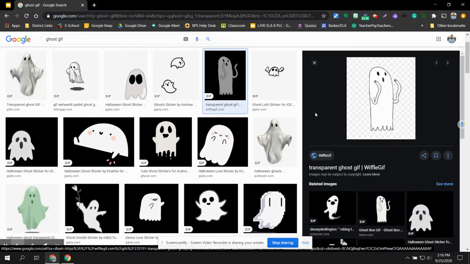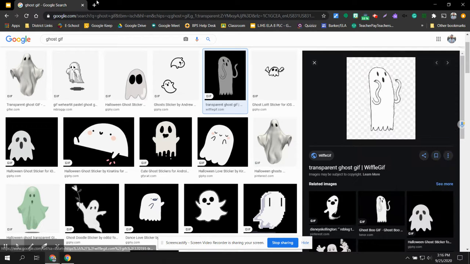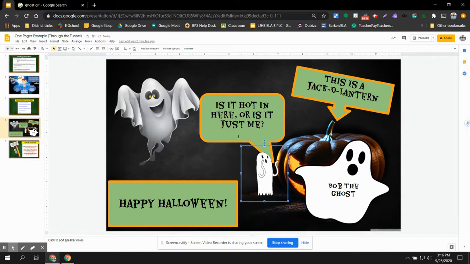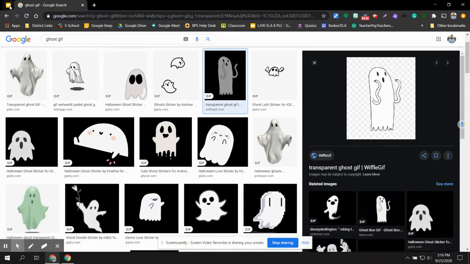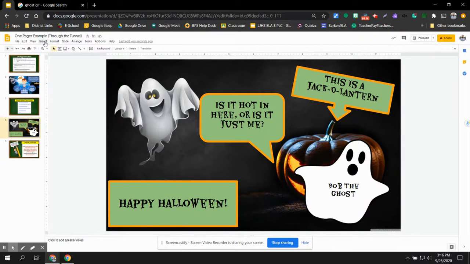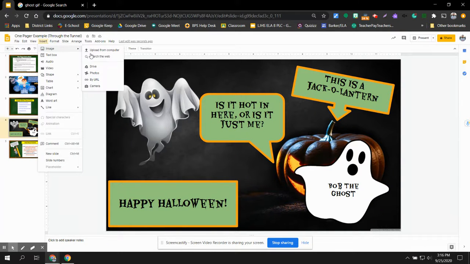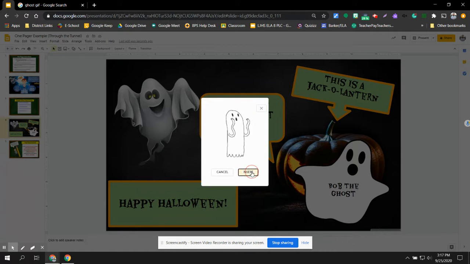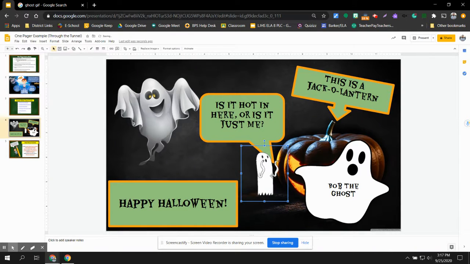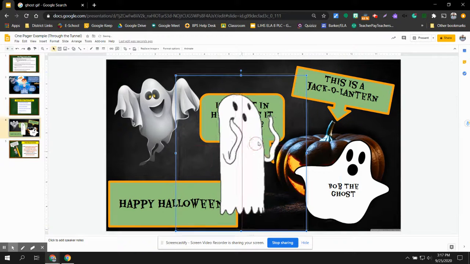I like this one. Now, with GIFs, you don't copy and paste, because if you do that, here's what happens. You just get an image. What you got to do is you right click and then you go to copy image address and then you go back to your slide. You go to insert image by URL and then you paste that URL and then you get a ghost that's wiggling and moving around. So that can be pretty cool.